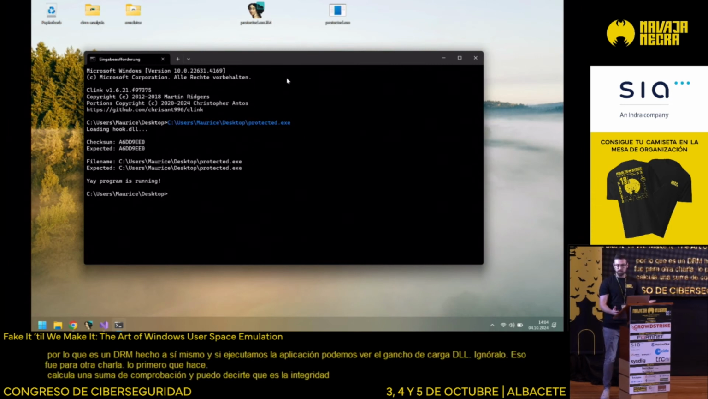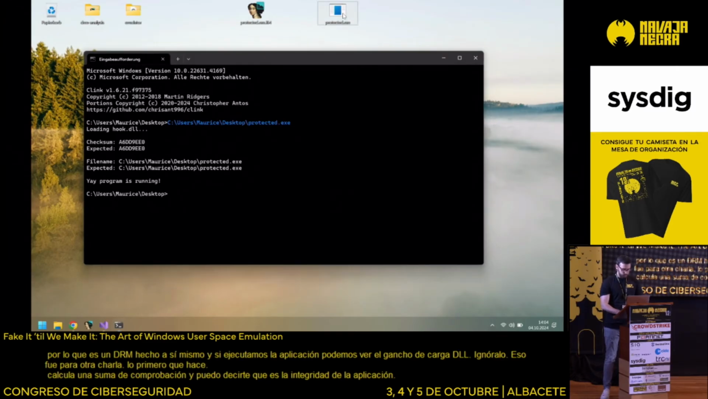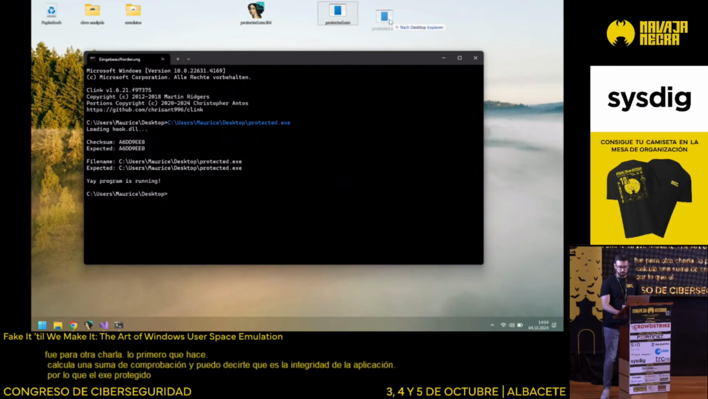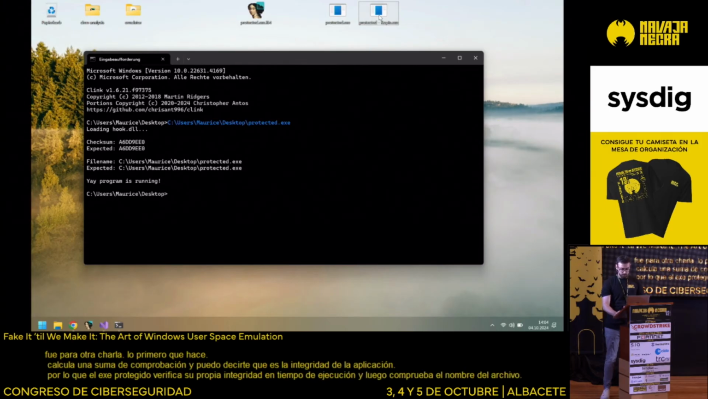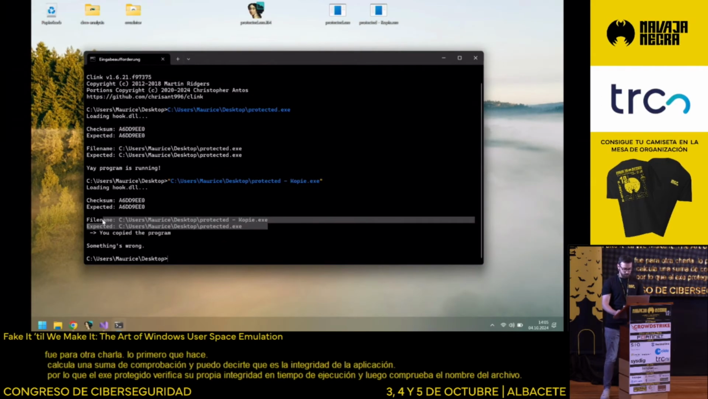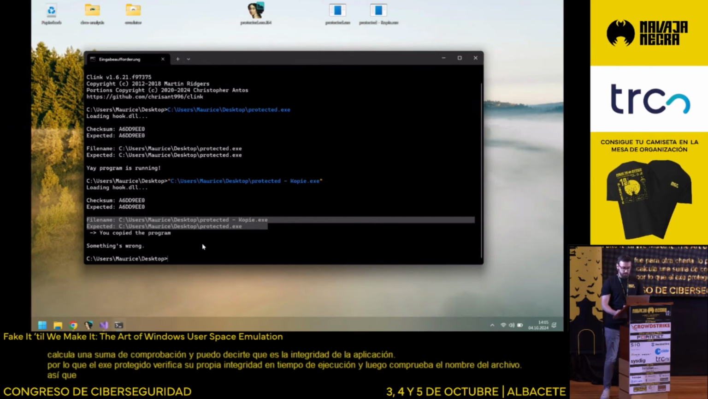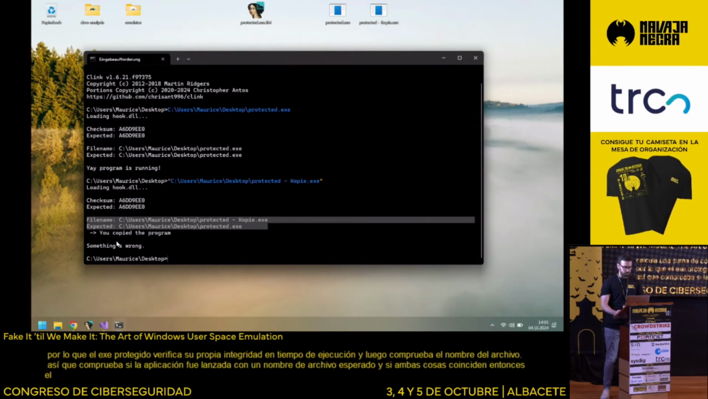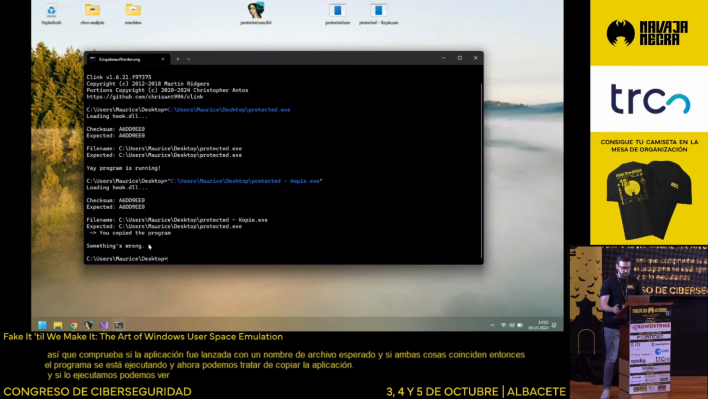And if both things match, then the program is running. And now we can try to copy the application. If we run it, we can see that the copy protection system prevented copying the application. It detected that the file name has changed, and then, of course, it runs, but it says something is wrong.